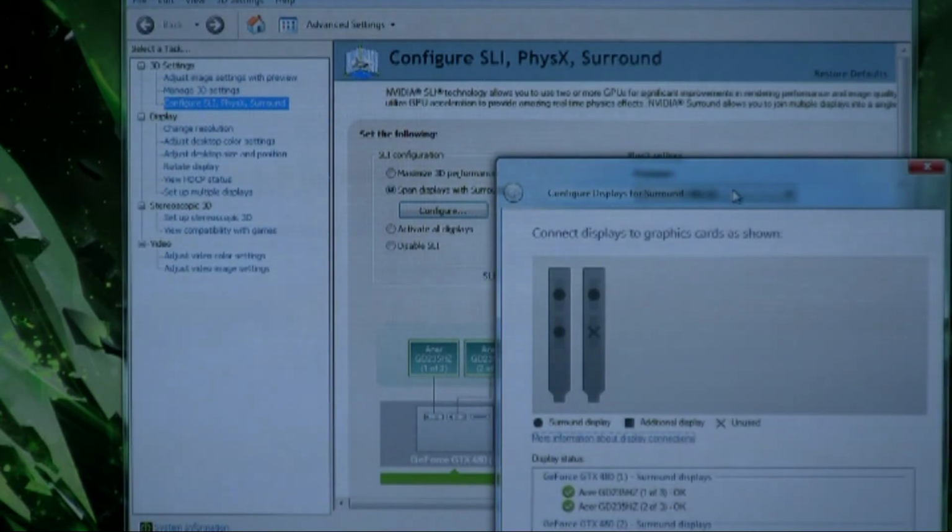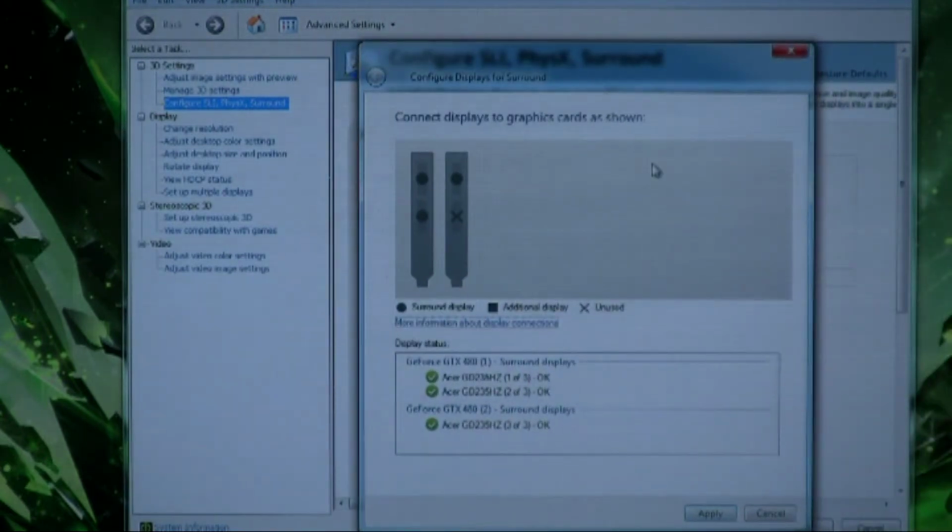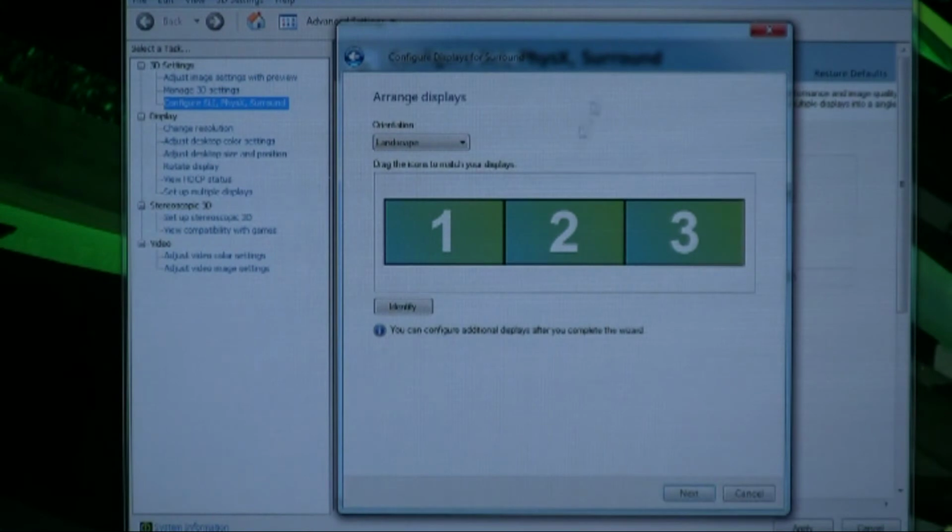Go ahead and click configure, and you'll get this prompt to show you how to connect your DVI cables to your connectors on your video card. And it'll give you a list telling you whether or not they work. And click apply. You're gonna see the screens blank out for a few seconds. We have a prompt here for configuring displays.